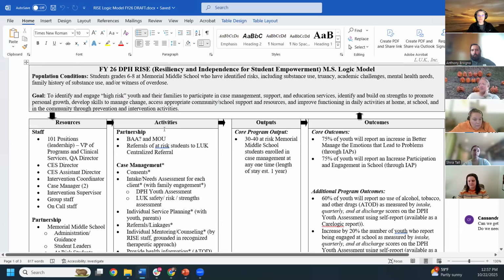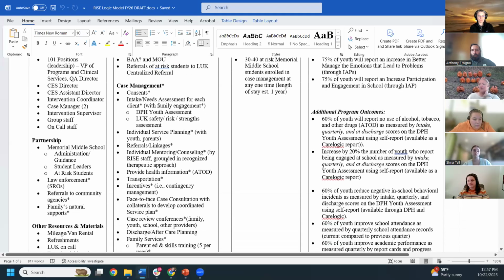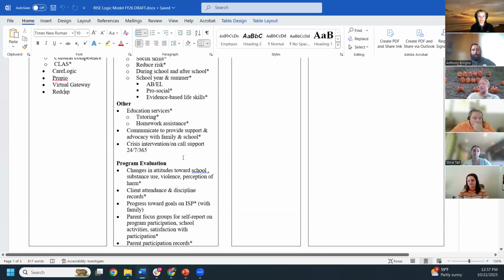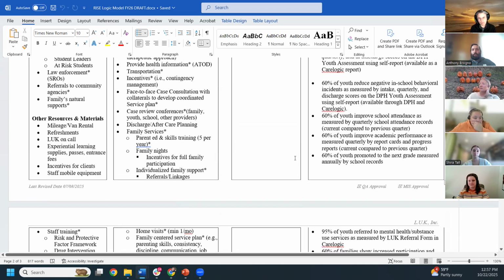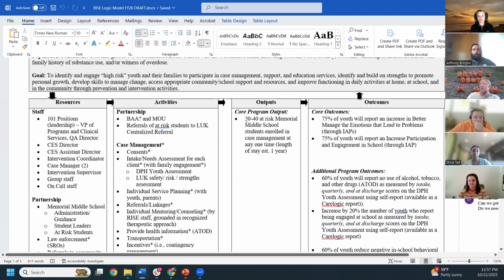Again, the activities are going to look different. We have to develop partnerships as part of the program, but we also do case management, groups, provide some education services, and we have to do program evaluation. And then our program output, 30 to 40. That needs to be a number. Sorry, it's a side, but usually you're going to pick one number. You're not going to give a range because that goes right into the contract database too. But yeah, no gray areas.